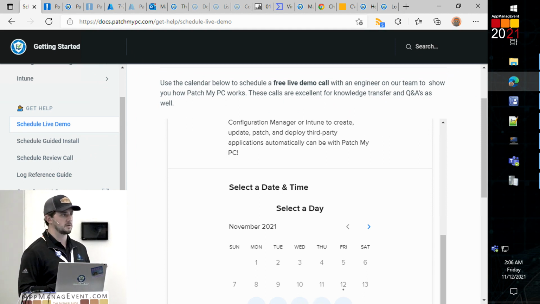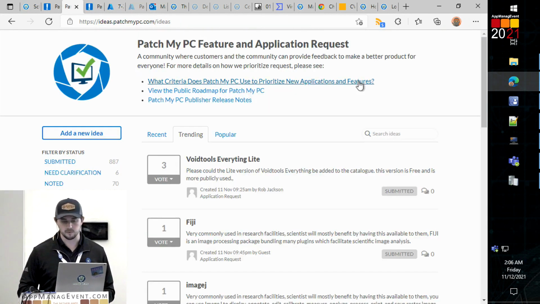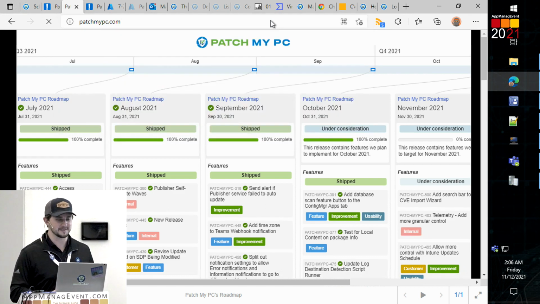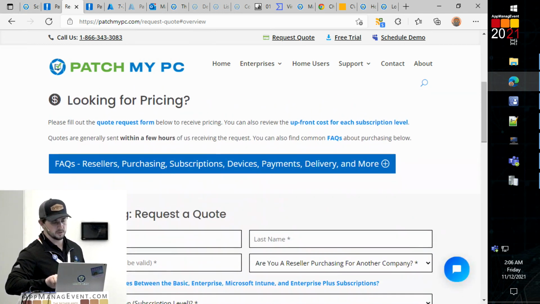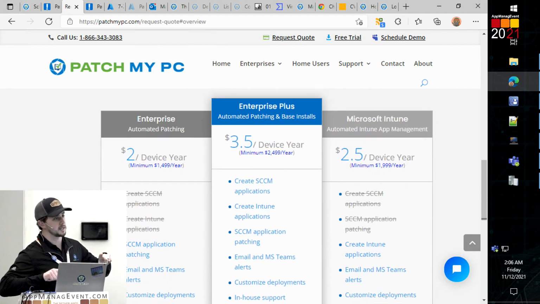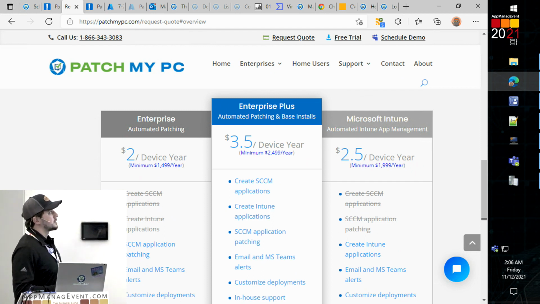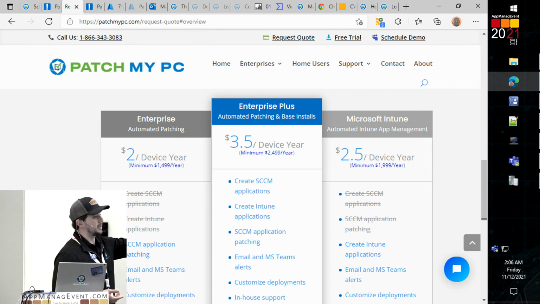Question? Yeah, how do you license it? Good question. It's per device. Let me pull up our licensing. We do have all the pricing on the website. We don't hide that, like a lot of companies do. So you'll be able to see exactly what it looks like. The top tier subscription, which is what we looked at today, includes both the base application feature for ConfigMan and the update, so the app creation and updates and the Intune functionality. This is per year, so it's $3.50 per device per year. We do have a starting price regardless of your device size. For the top tier, it's $24.99 at least per year.